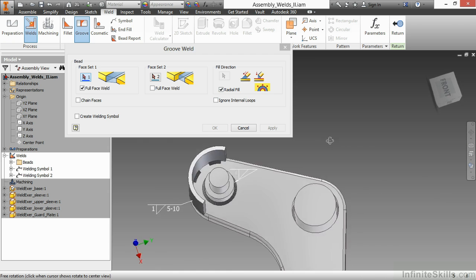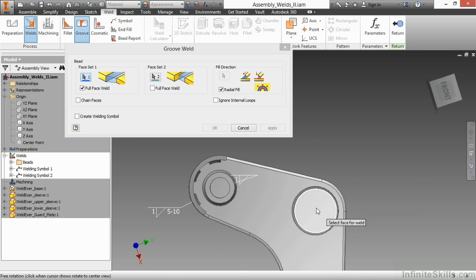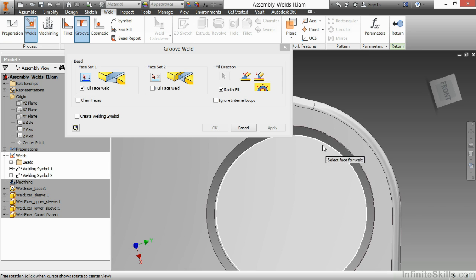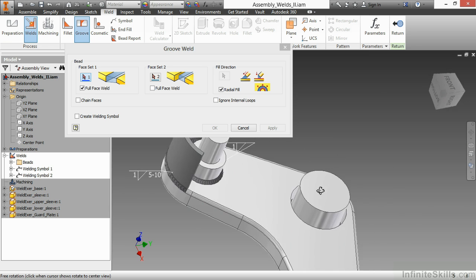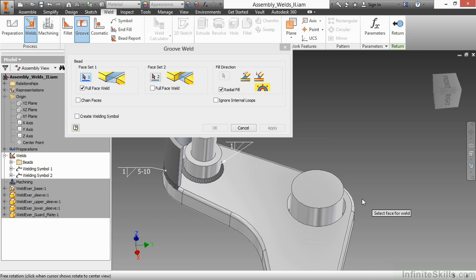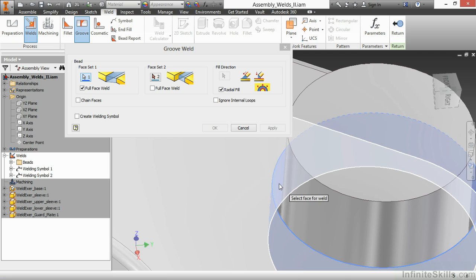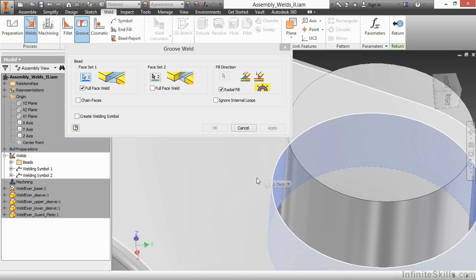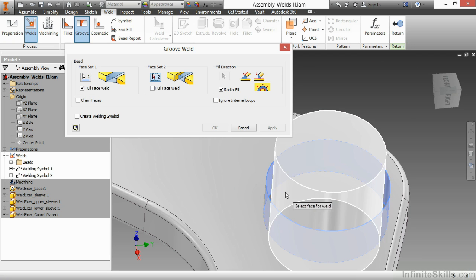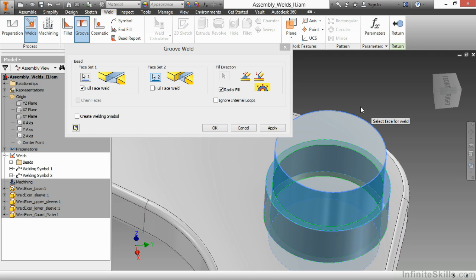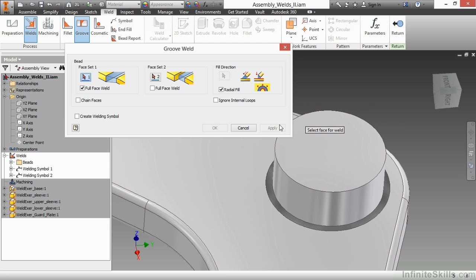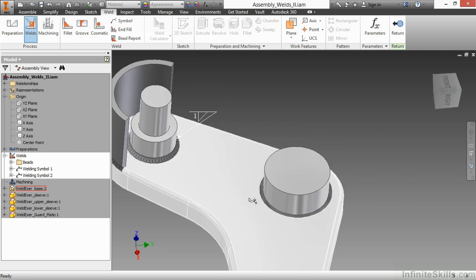Now, what if they don't touch at all? For instance, I have the sleeve here that's going through the base, but it doesn't touch in any direction anywhere around it. Well, you could do a groove weld here as well with that radial fill option. My first face selection to be a full face weld will be the inner face of the base plate. Face set 2 will be the cylindrical face, and you can see the radial fill takes place for me. I'll go ahead and apply that, and then cancel.